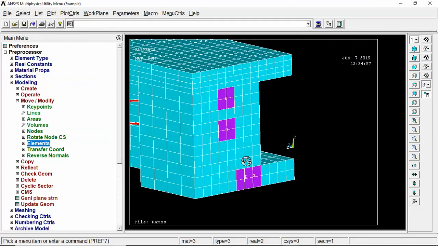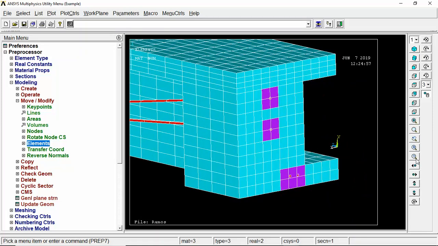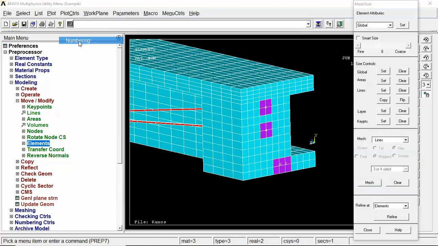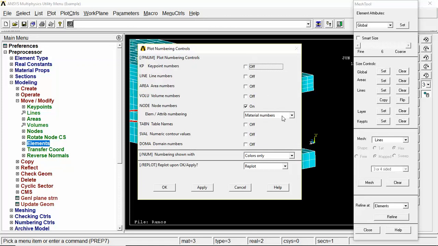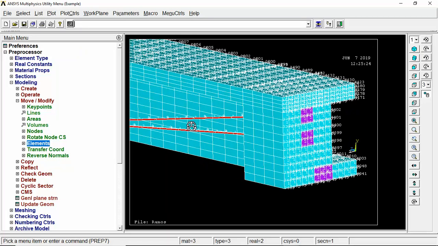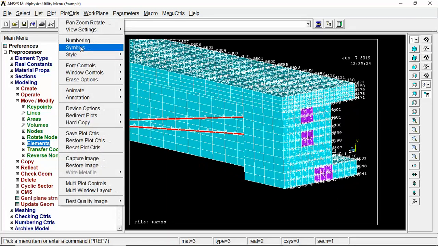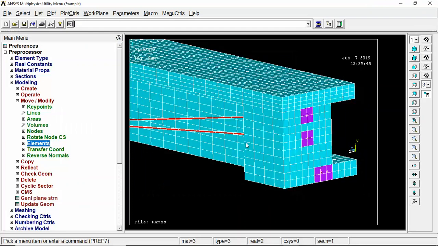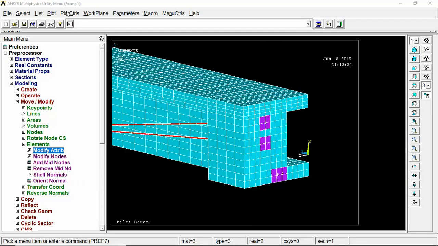Plot elements. You know, when I change the material number, my element changes to a different color. In order to do this, you have to go to plot controls, numbering, and in this part you have to choose material number and color only, or color and number. For example, if I choose color and number, you can see the node number and also the element number and the material number. For this one it is, for example, 3. You can see some 1 here. I don't want that. I choose color.